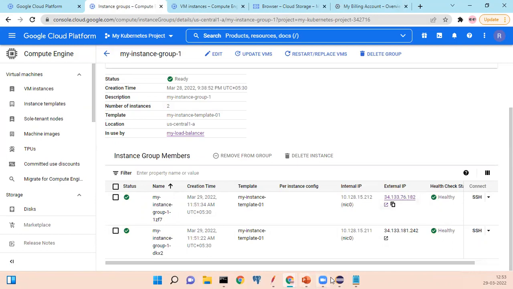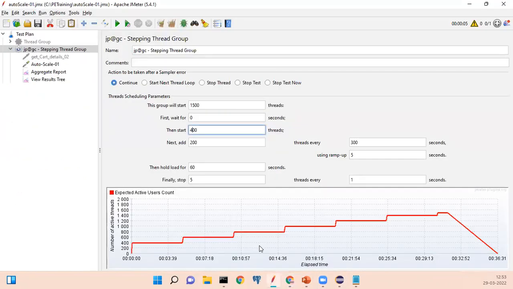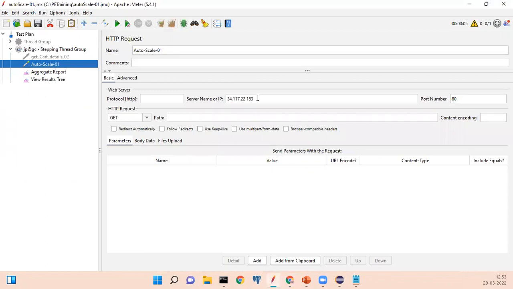One other thing is that we need a tool to generate the load. Here we make use of JMeter. JMeter is a load testing tool, and it can be used to generate load on the overall application. This is the load balancer URL, and we are hitting the default web page which is deployed in the VM instances through this load balancer URL.